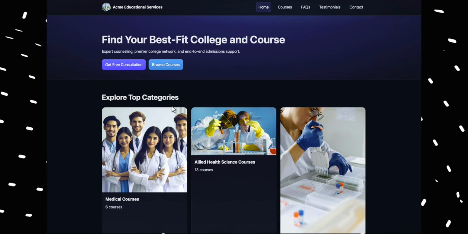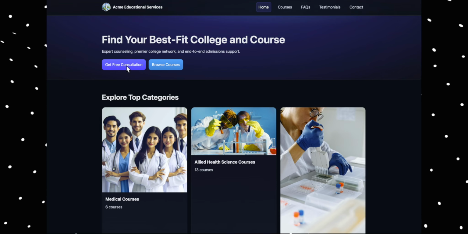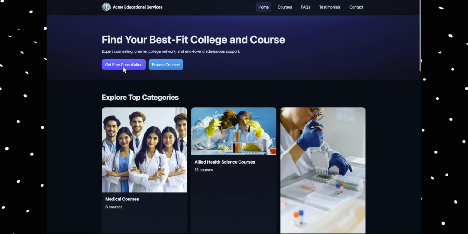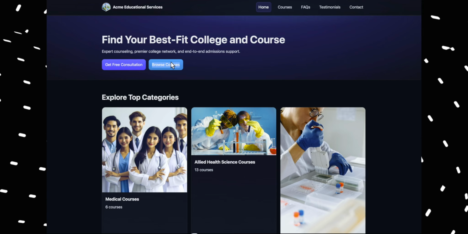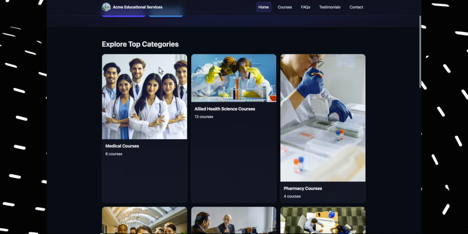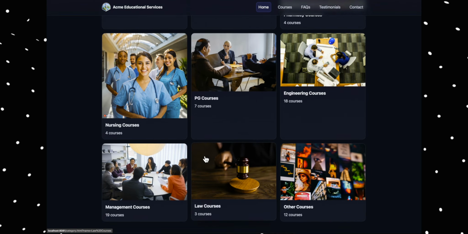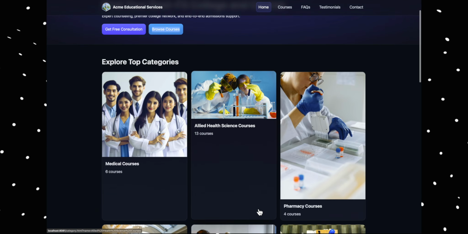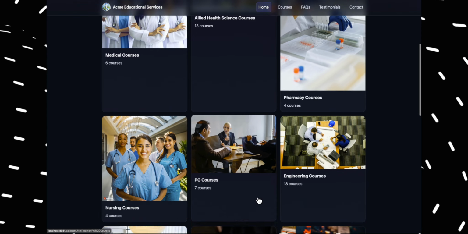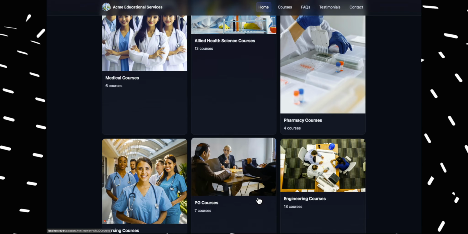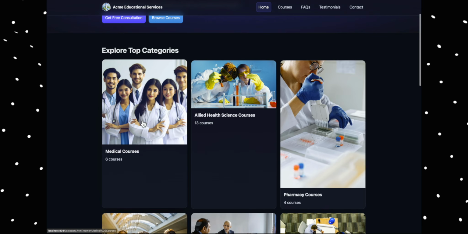So this is the website it has come up with. It doesn't look that good and you can see I'm not able to click get free consultation over here. The browse courses button is also not working. If you look at explore top categories, you can see the images are not of same size. I mean the source images are of varied size, but they have to crop it in such a way that all look similar. Let's click this medical courses category.